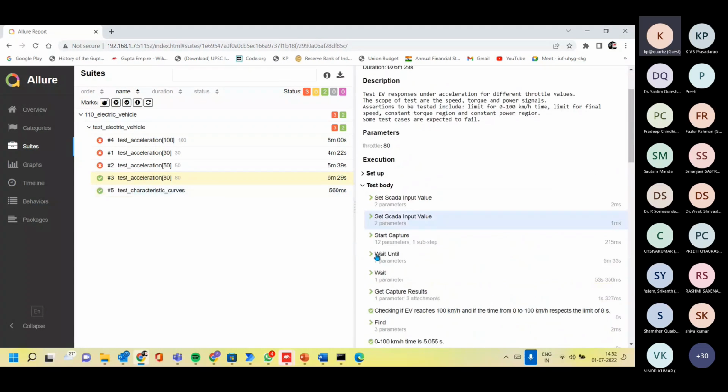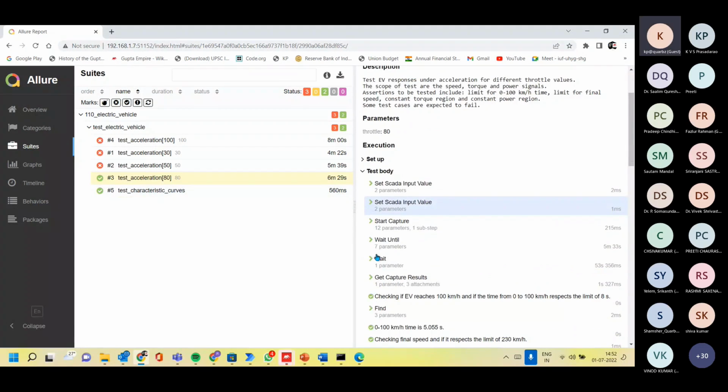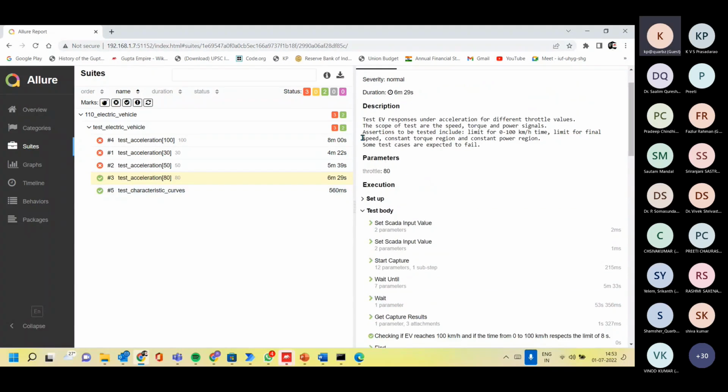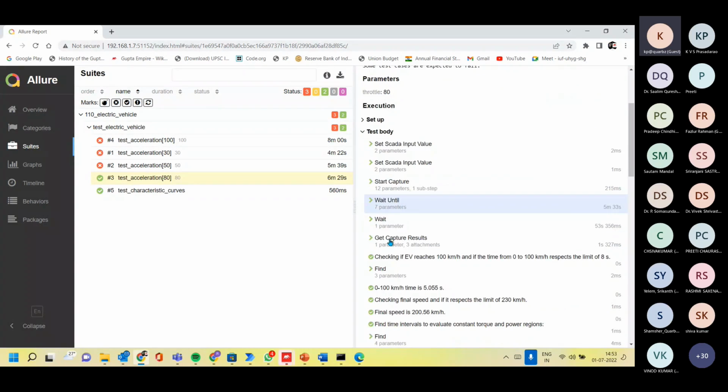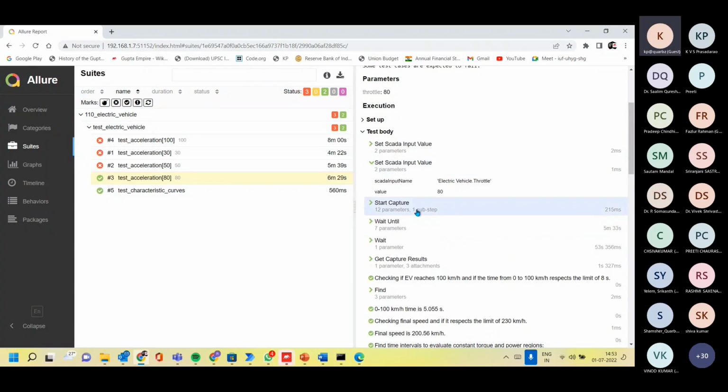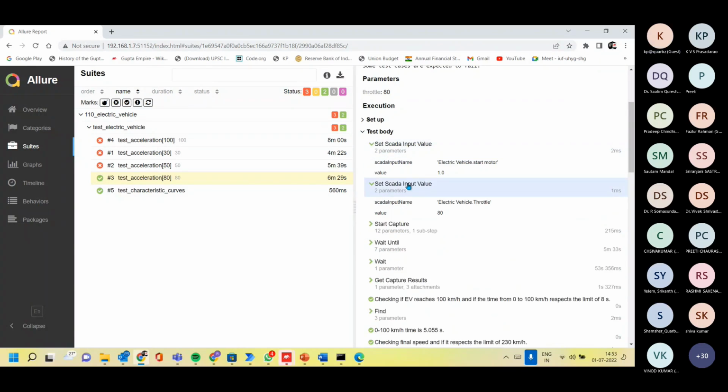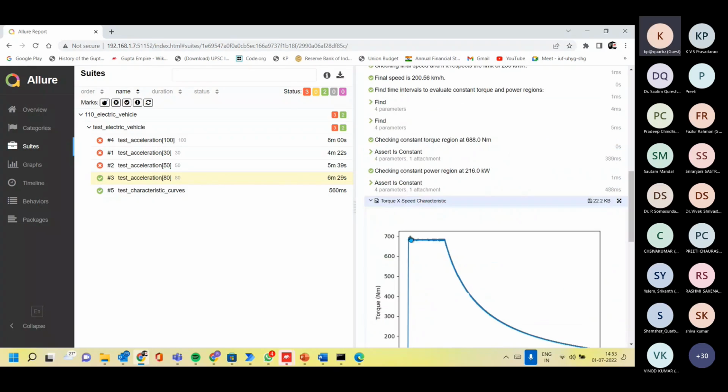So it is written here that they have asserted some other values, but the limit for the speed and constant torque region and other tests are expected to fail. But at throttle value 80, the results came as expected. So this is the reason why it passed.